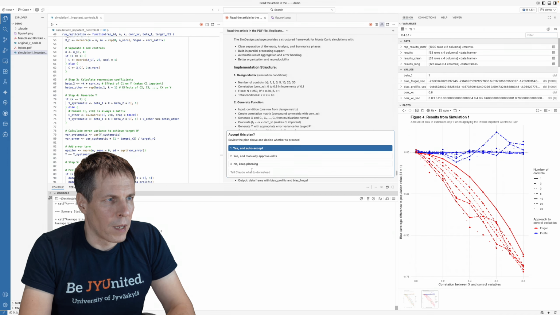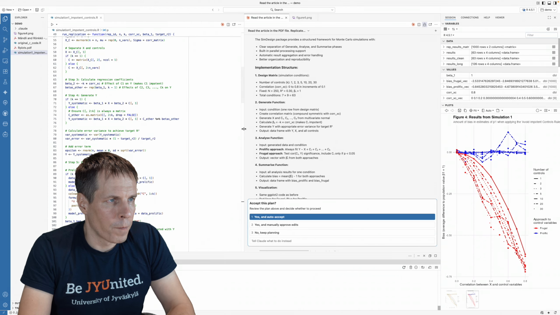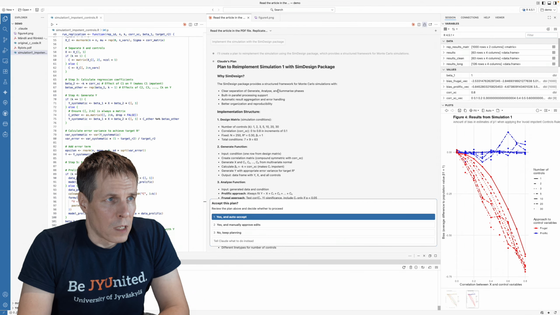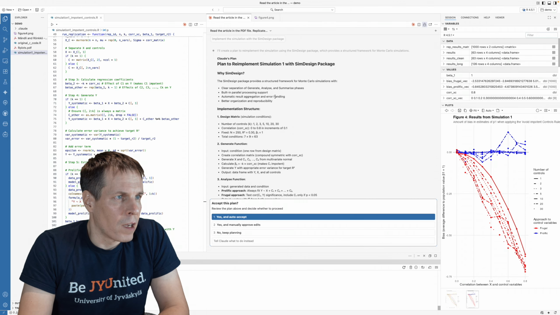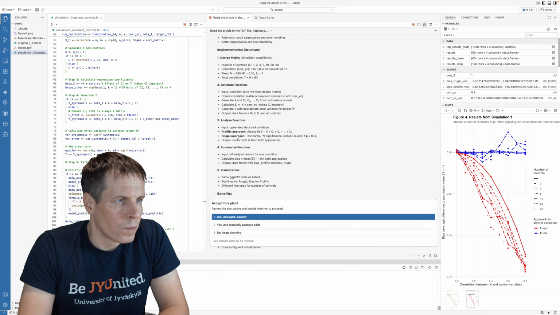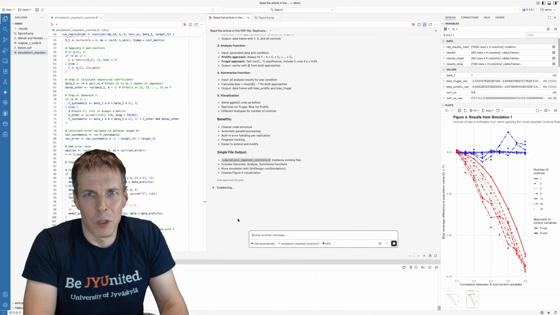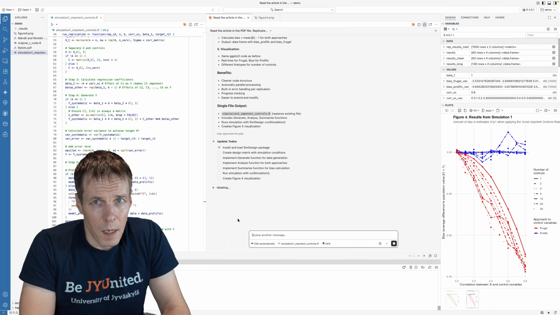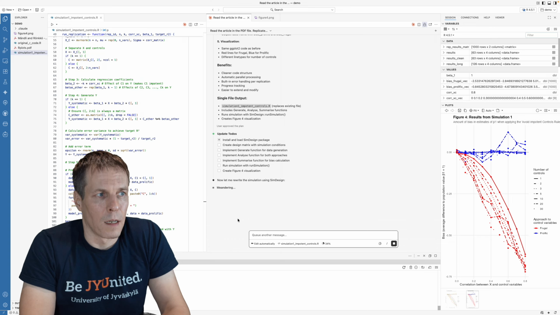Okay, let's see the plan. Let's make this a bit bigger. Generate and summarize phases, okay. Build in parallel processing, automatic result error handling. Okay, let's have it go. I think I have SimDesign installed, but it's good that it checks that I have it.